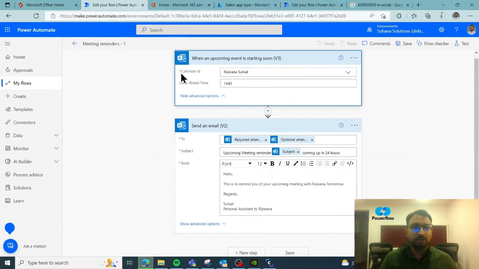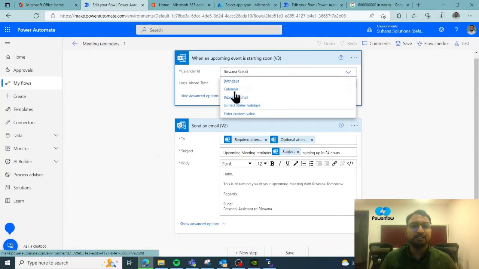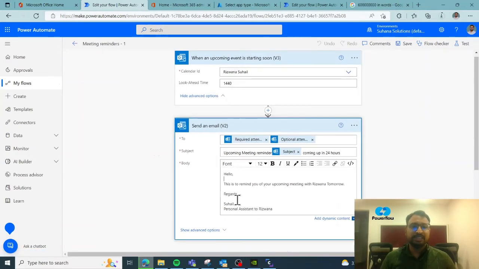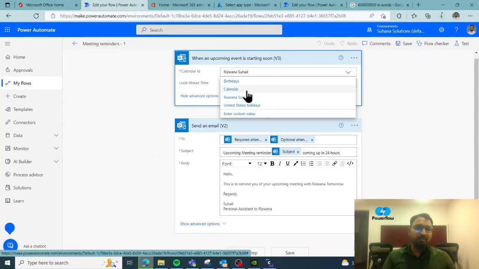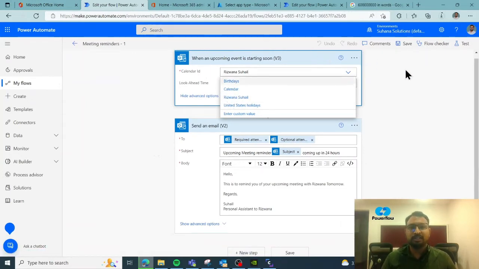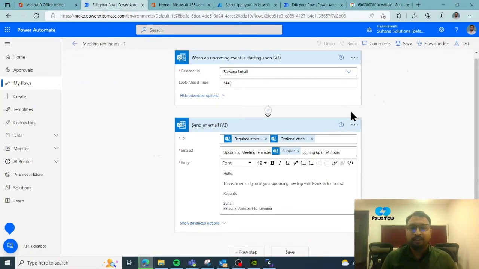One of the things to note here is in calendar ID, I can choose my calendar or a colleague's calendar. So if you have a personal assistant, then the personal assistant can set up this flow and choose your calendar, but send the email from the personal assistant's email, and they can even sign saying they are your personal assistant in the actual meeting subject. But if you want to set it up for yourself, then you would choose calendar from the drop down on this function. So that's all there is to it. We are all good here.